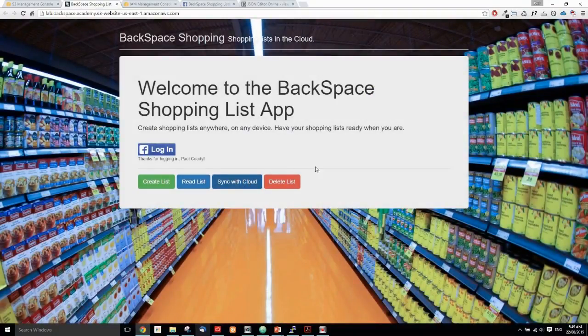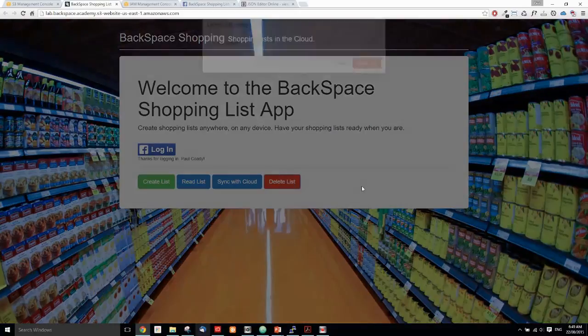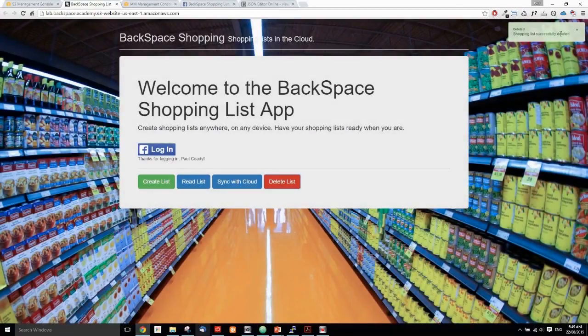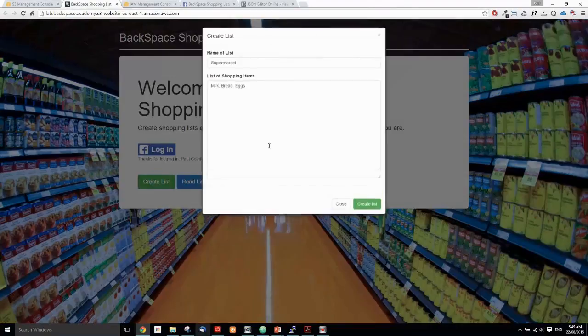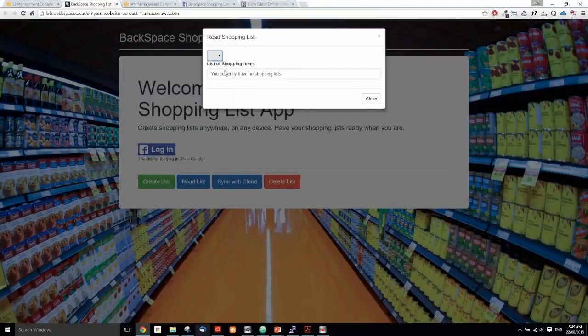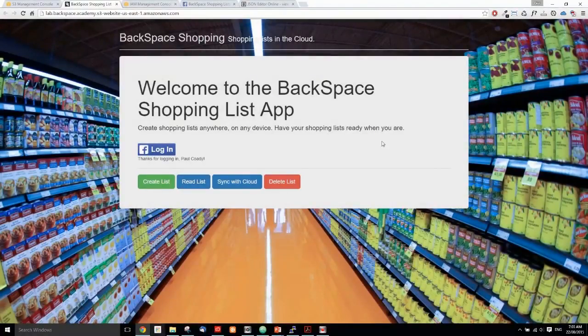Now, sync with cloud won't do anything because you haven't set that up yet. So we can go into delete list as well. So we can go in and delete our list. So select the supermarket and delete the list. And it's telling us that we've successfully deleted the list. So we go back into create list. We can create another one or read list and it shouldn't be there anymore. So you currently have no shopping list. So that all seems to be working fine.